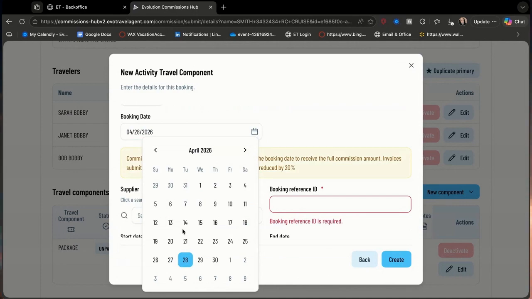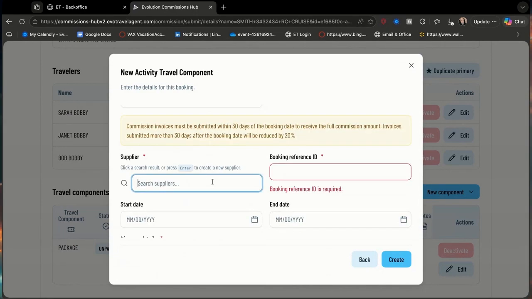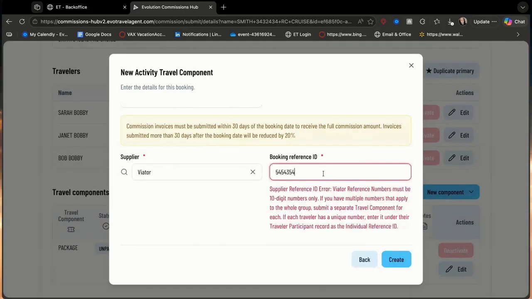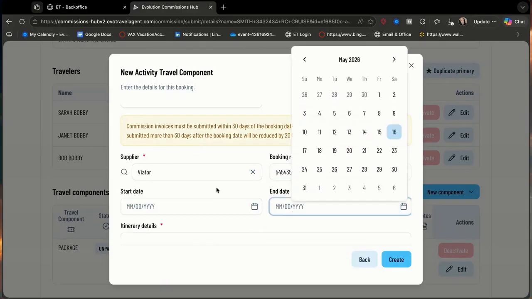Let's go in here and we're going to say Viator. Oh, no, don't create a new supplier. Viator. Okay. And then there's, oh, come on. 10-digit. Yeah, I know. Oh, did I do it? Okay. I think they got it. I knew it was a number. I just don't know how long it was.